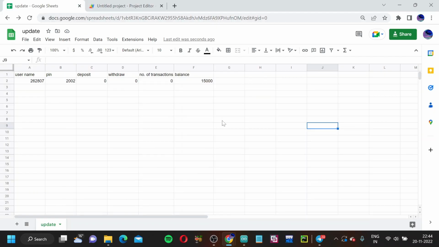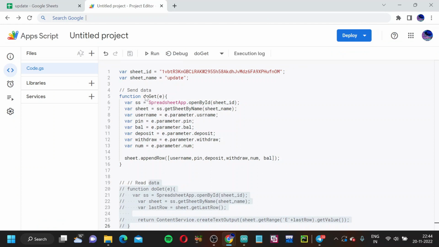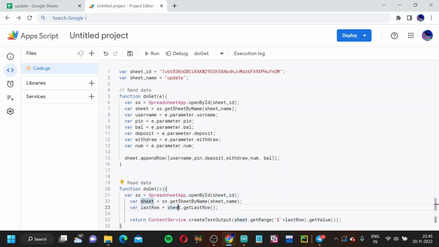So this is the spreadsheet which we have created, where it has these columns: the username, PIN, deposit, withdraw, number of transactions, and the balance. And this is the app script. This function we have created for sending the data from user to the Google spreadsheet, and this function is for reading the data from Google Sheets to the code. And then we have deployed using this new deployment, and from here we manage our deployments.